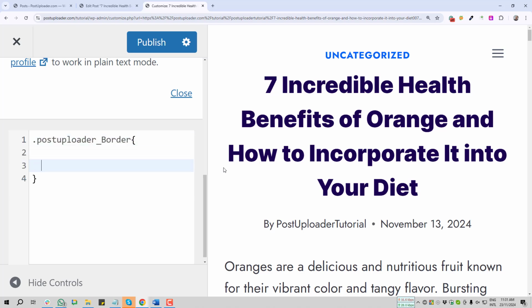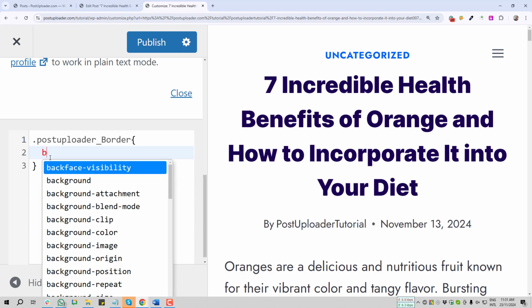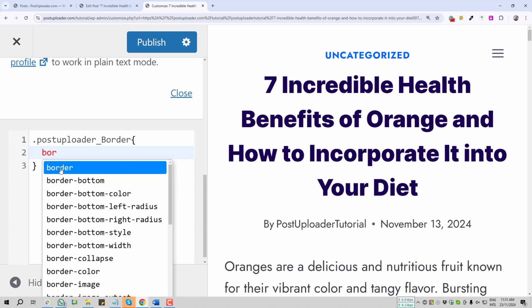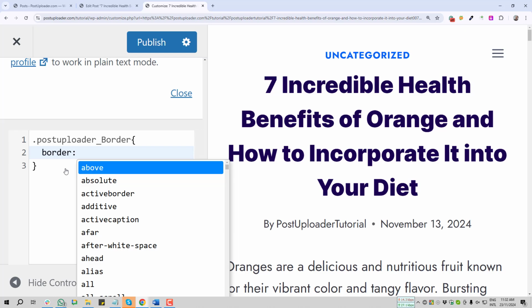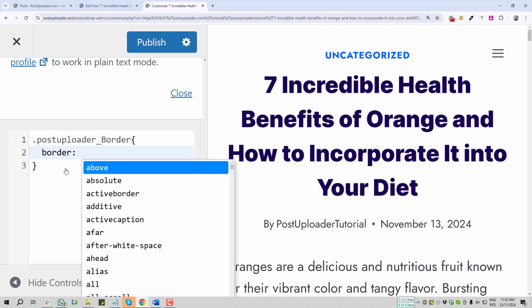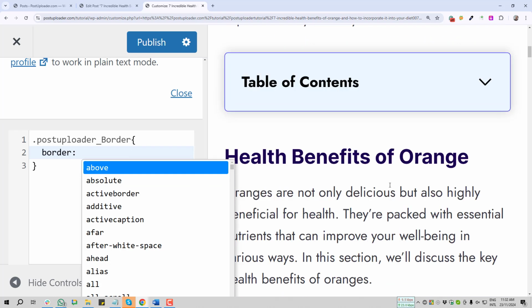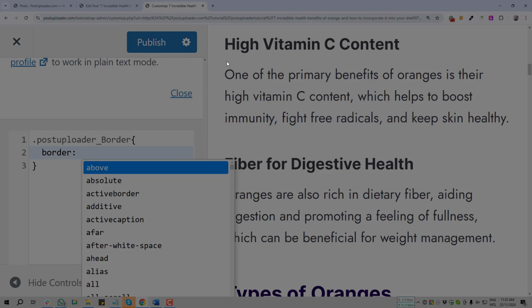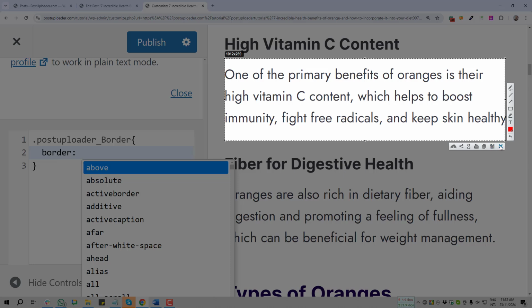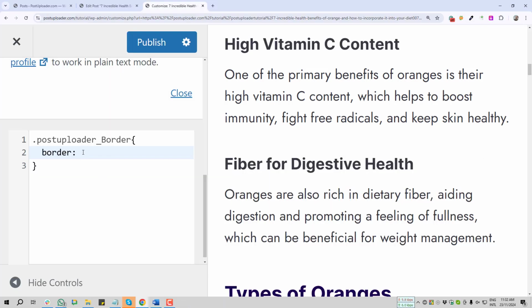Press enter, and as we want to add a border, write border here. You see, if you write border, it will show the border. Okay, then give a colon, and what would be the border size? We can check it live on the right side, like I am trying to add the border here. So the border would be 2 pixels.